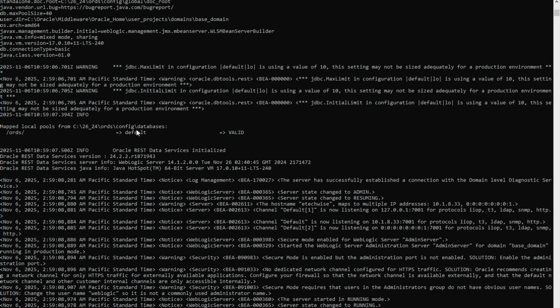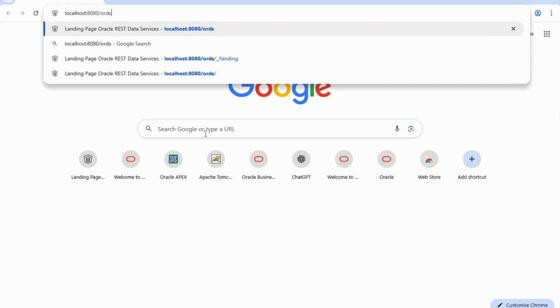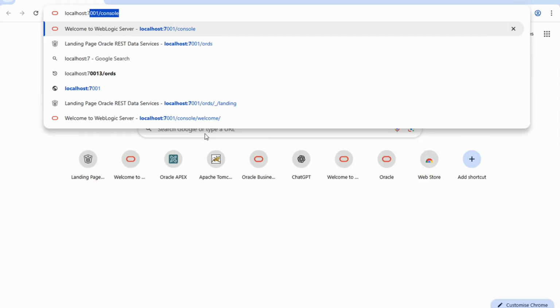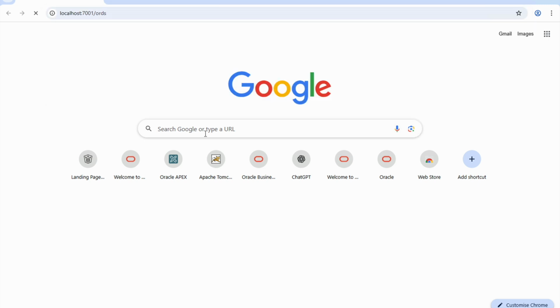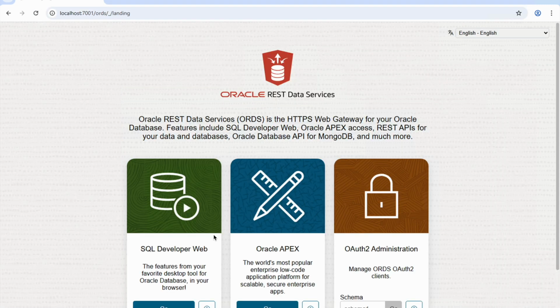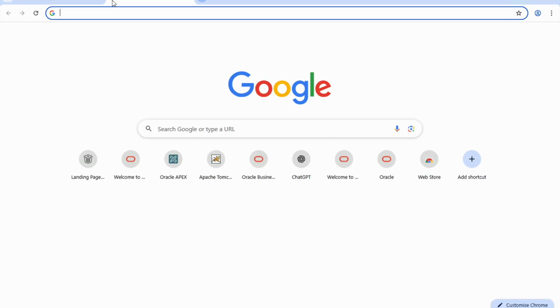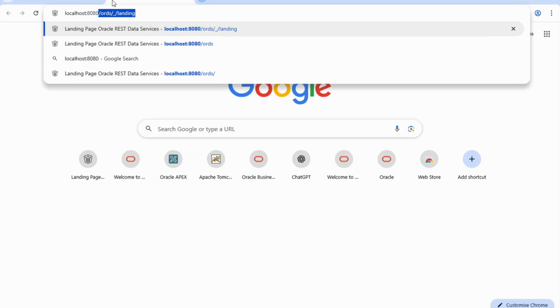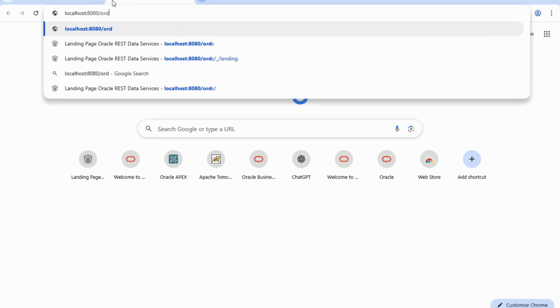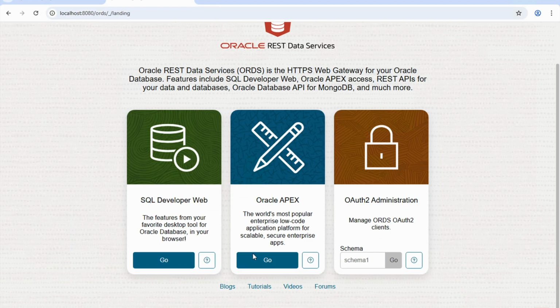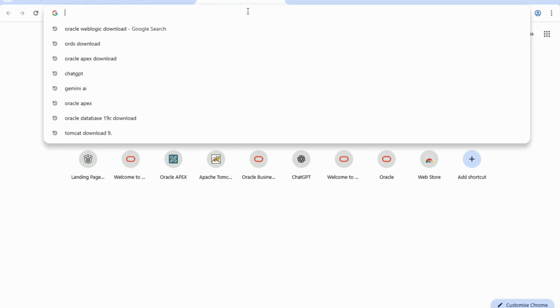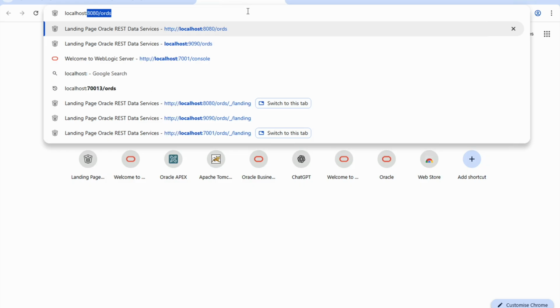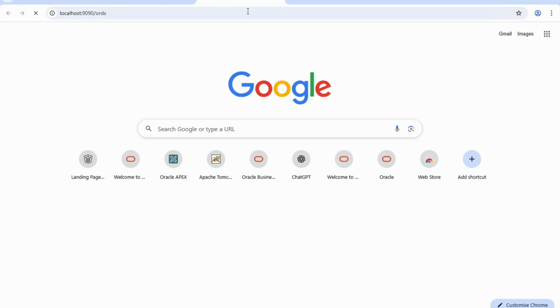So you can see that our pool is now with the default and valid directory. Let's write the URL localhost 7001 ORDS. So you can see that the APEX page is loading right now. Meanwhile, our server as a standalone and on Tomcat is also running fine.